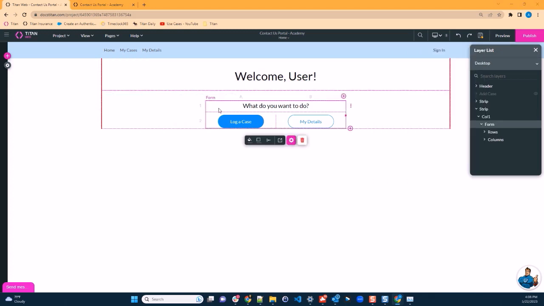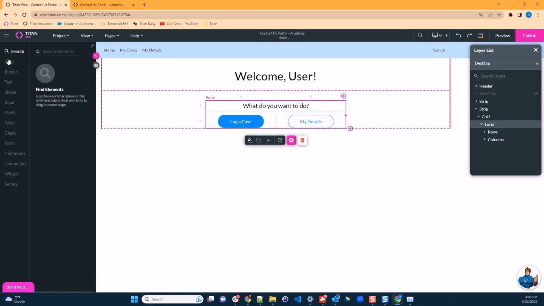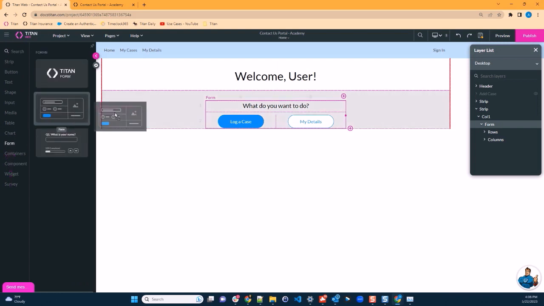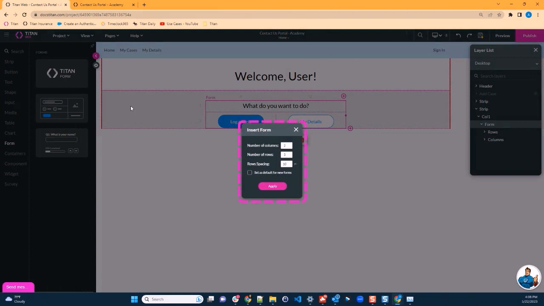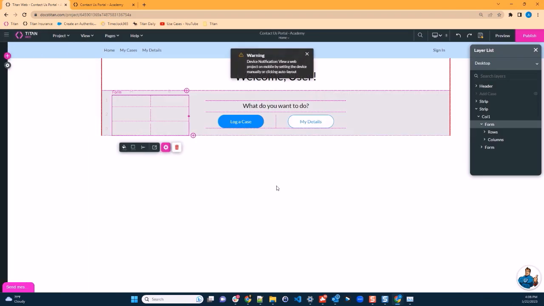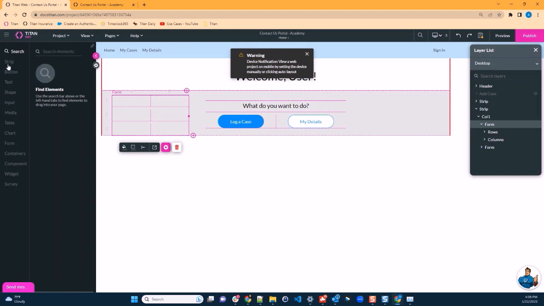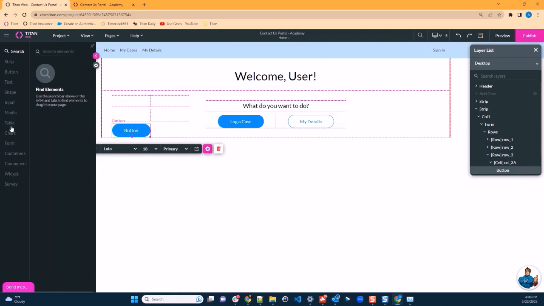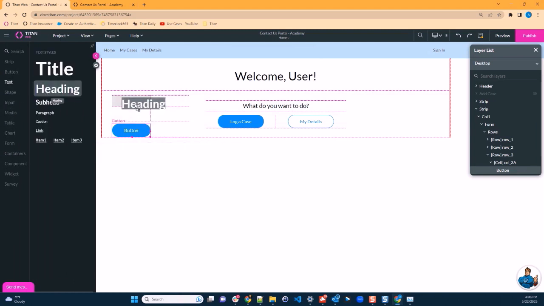You can see here that we have a form element. Forms help us to keep our elements aligned. Again, in the palette, go to form, choose the form element, which is the second one. Select how many columns and rows you would like. And then drag elements into your form. Buttons, text input, etc.